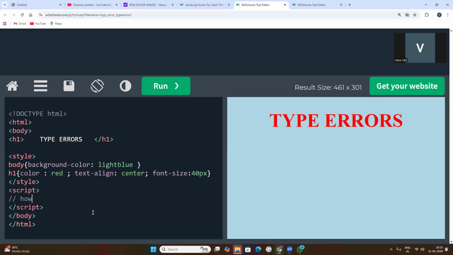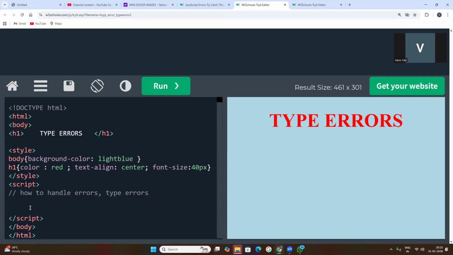How to handle errors. Part of errors is what we call type errors. Okay, so here I told you that if any one simple statement you have written, like Anna.